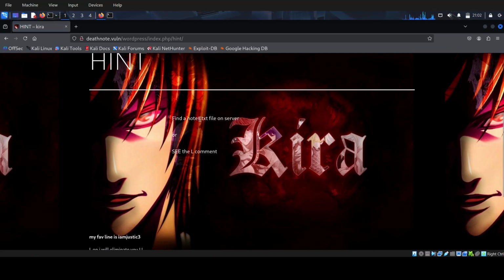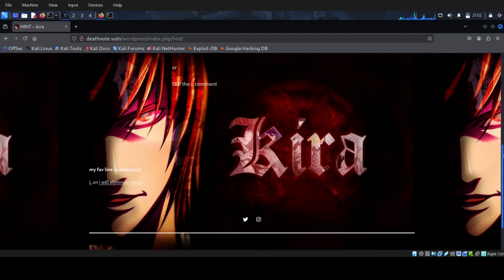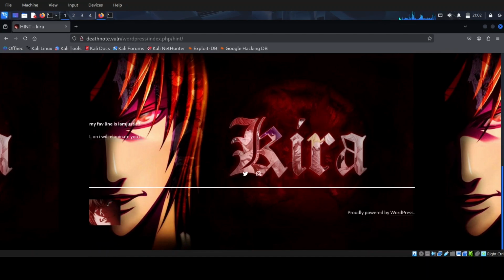It's telling us to find a notes.txt file on the server or see the L comment. Okay, so let's see the comment. "L on. I will eliminate you L." You can see it's a WordPress website.